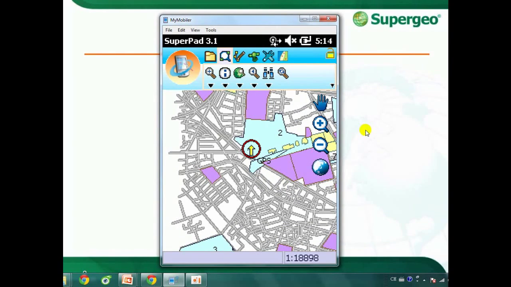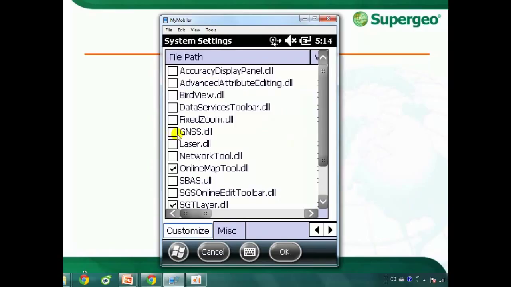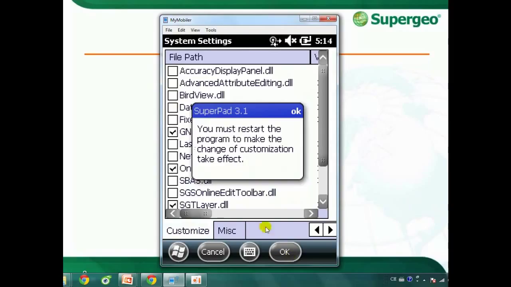If you want to improve the accuracy of your data, you can use the GNSS extension. To be noticed, you must install the SuperPad with the GNSS driver, so you can activate this extension. Switch to the System Setting tab and tap this icon. And switch to the Customize tab, and check GNSS add-on. And restart the SuperPad.